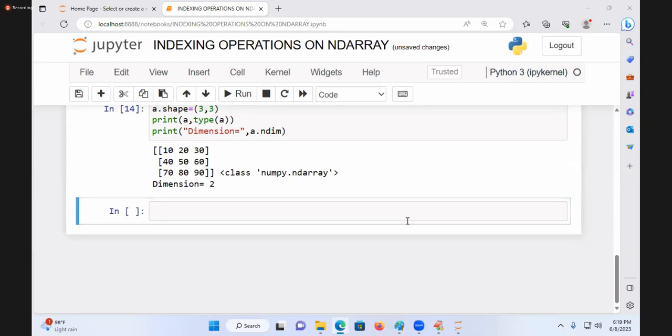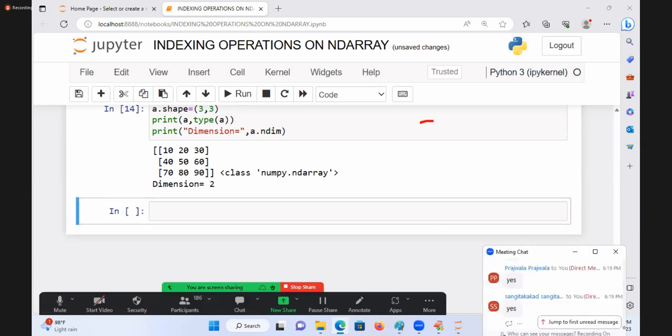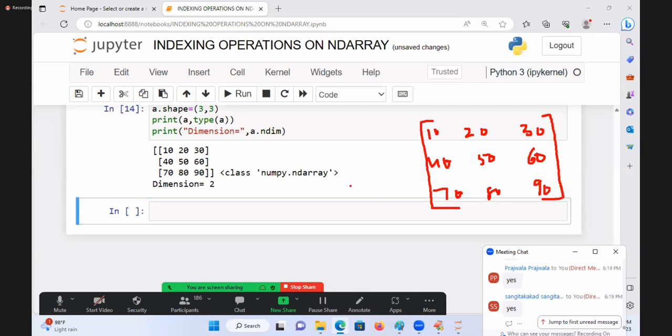Students, it is very easy. Once you catch me, that's why carefully listen. This is my data. What are the data? I will write separately: 10, 20, 30, 40, 50, 60, and 70, 80, 90. This is my given data.